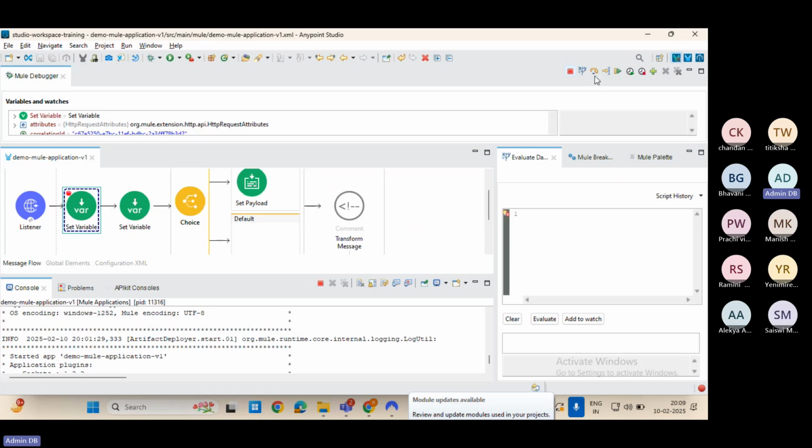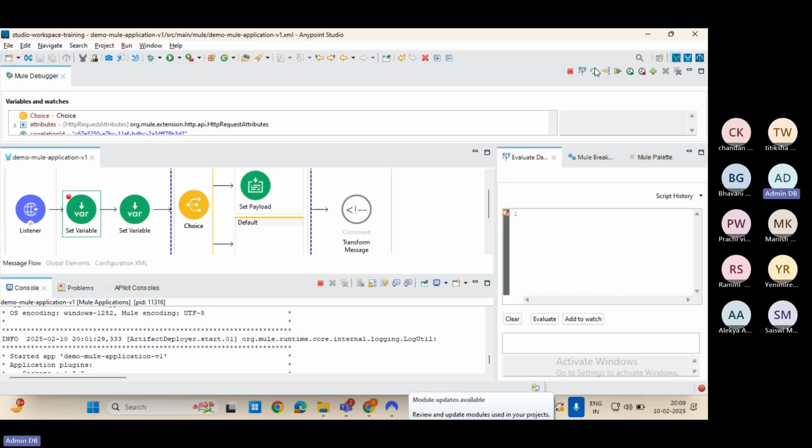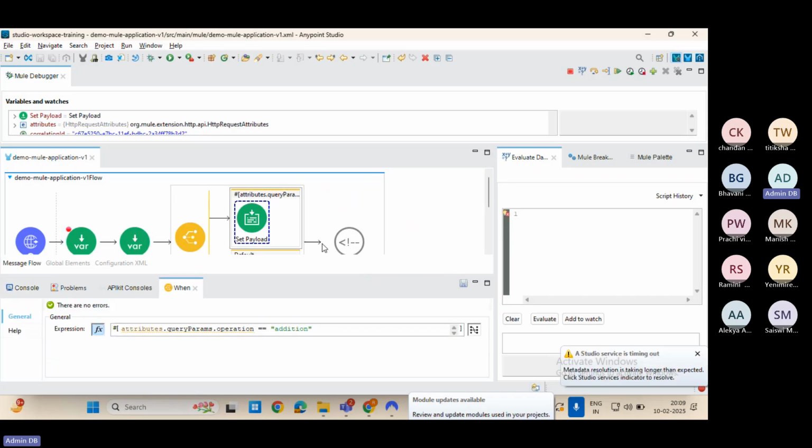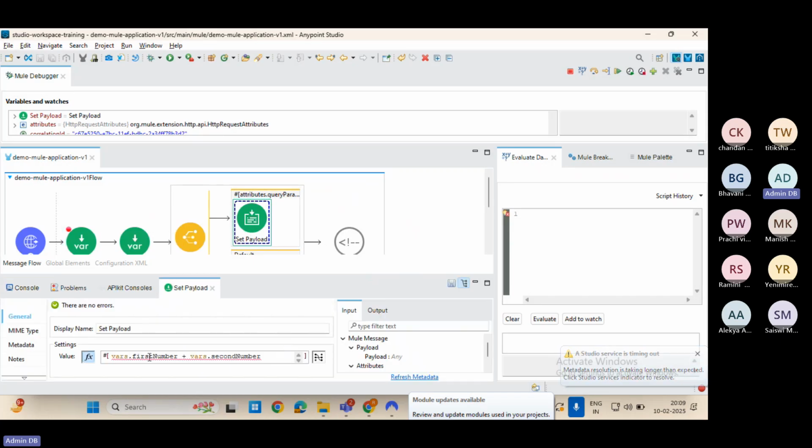It will set this variable, first variable, second variable is done. Now it will match this condition. If this condition is matching here, then it will go and perform this operation. So it will add first number and second number, and we are setting that inside the payload. So this time we updated the payload.